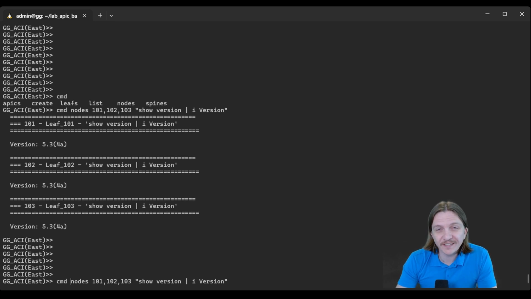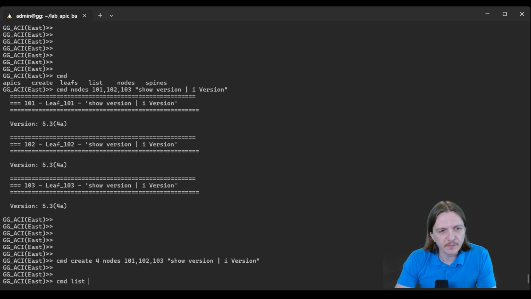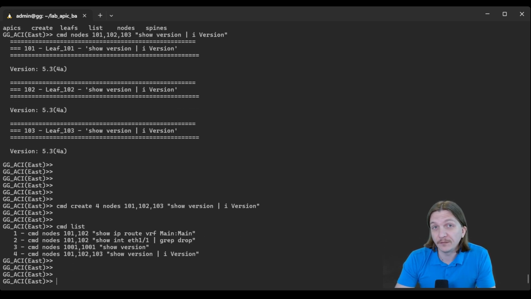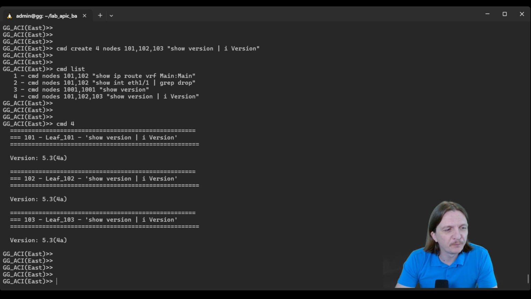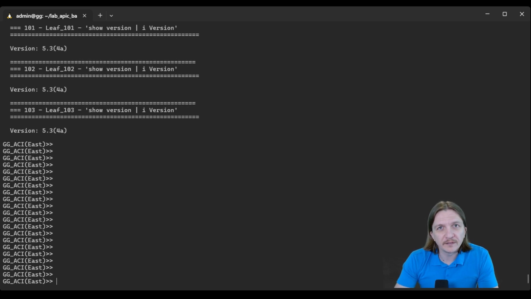And then you can actually save these. So you say command create, give it a number, and then command list will show you all the commands that you have saved. So if you're running a bunch of stuff on your APICs and leaves and spines a lot, you can just save these commands. And then you can just run it again, command, give it the number, right? Super powerful.